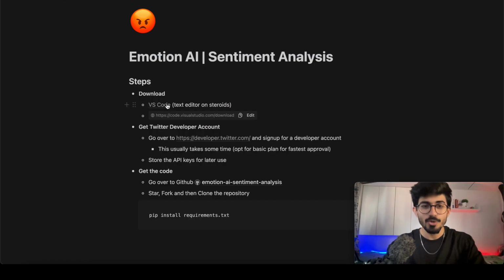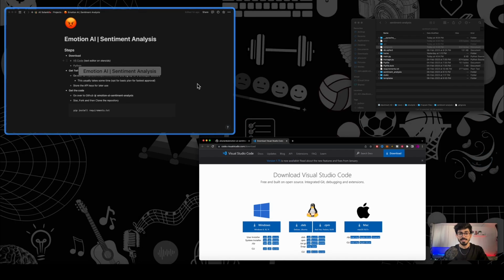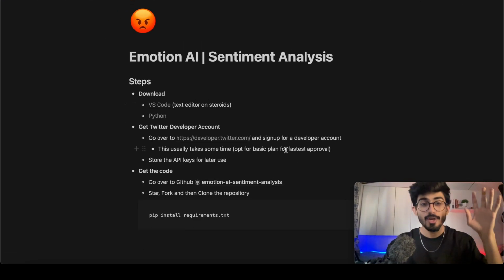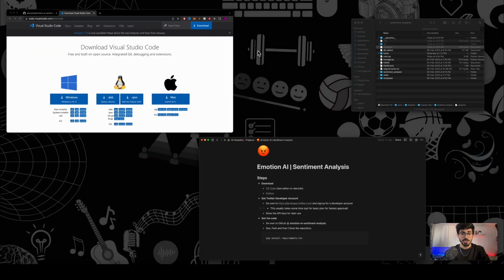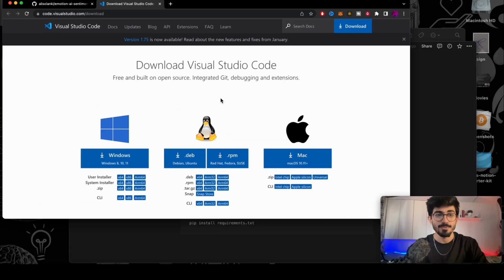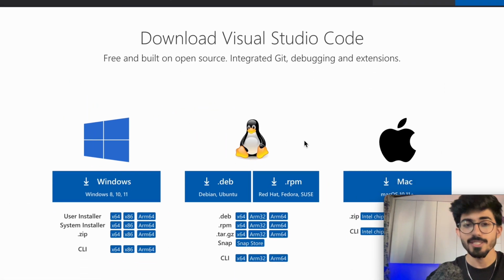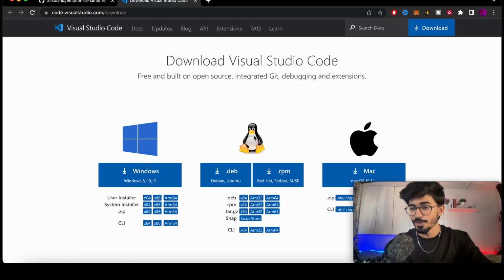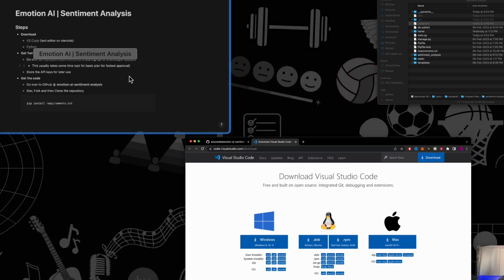So just go over to the link, and by the way, this entire document's link would be down in the description box below, so follow along and make sure you do not lose me out on any of my steps. So over here, just download it. If you have a MacBook or Windows, download it accordingly, and if you're using Linux, download it over there.